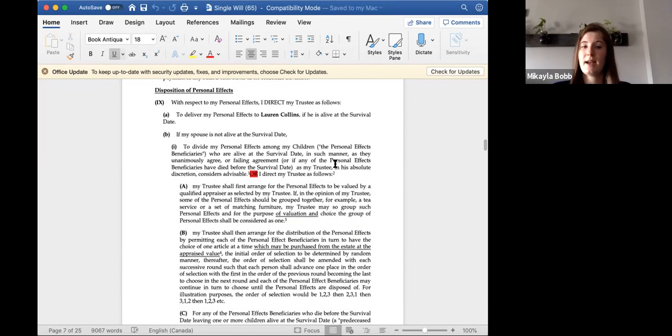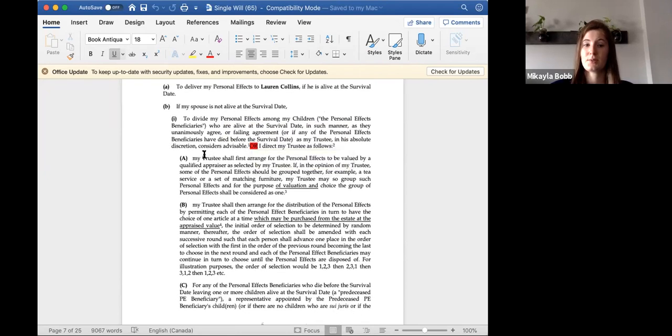Here's the personal effects. And sometimes you're going to get this red highlight, and that's just because whenever you gift it to children, you have to decide whether you're just going to leave the division of those personal effects up to the trustee's discretion, or if you're going to implement some sort of lottery system or something like that. So you can either take out everything after the or, so take out A, B, and C after the or, or you can leave it in.